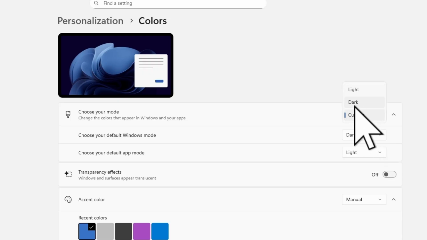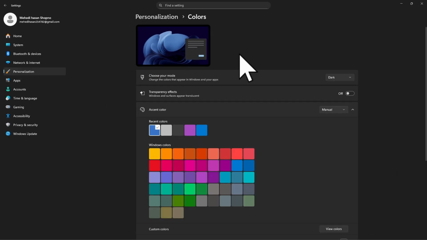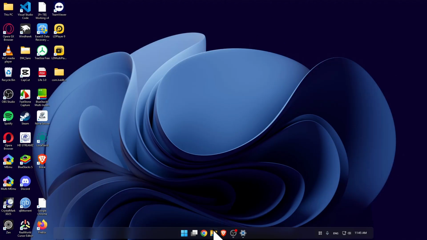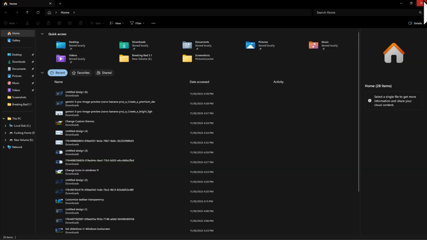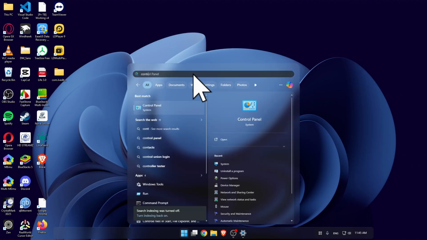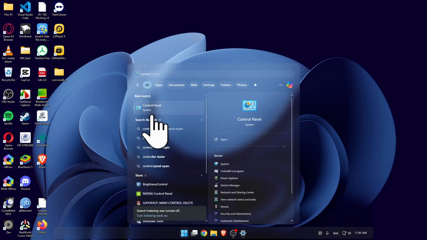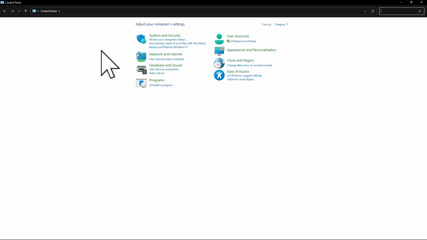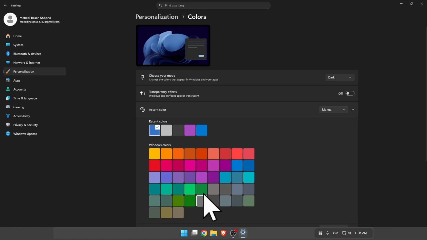So if I just select dark mode here, you can see everything looks dark and all your Windows functionality looks dark. But if you go to any of the apps, like I'm going for Control Panel, if I search for it and open it, you can see it looks white. It's not properly dark. So for these reasons, I always use the custom option.